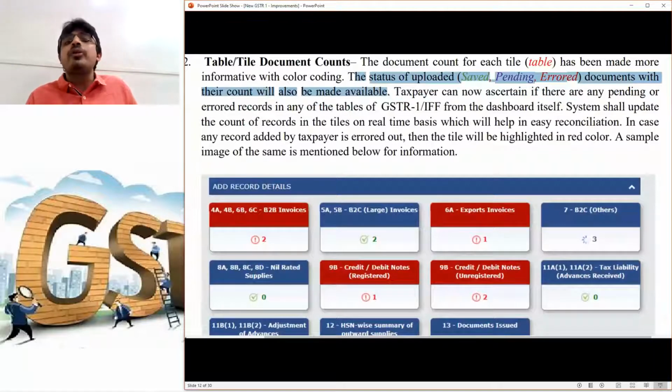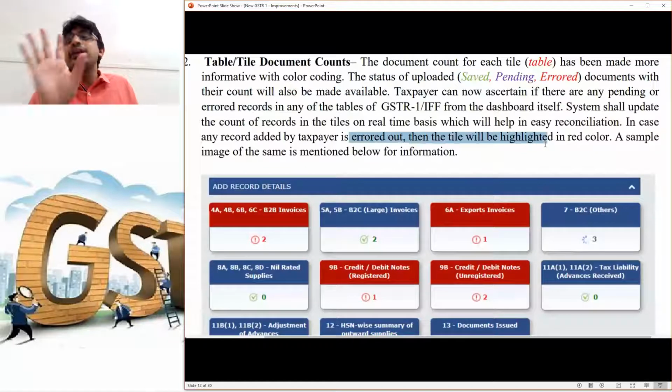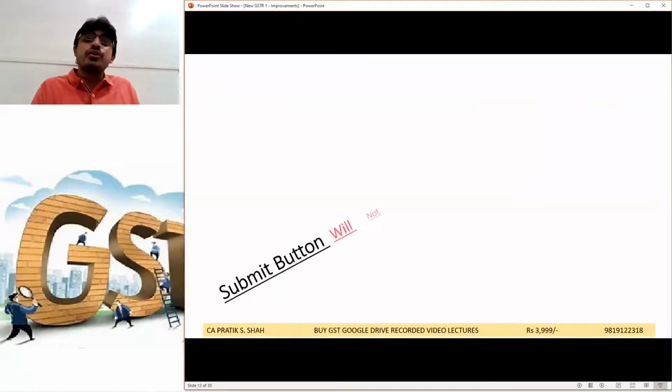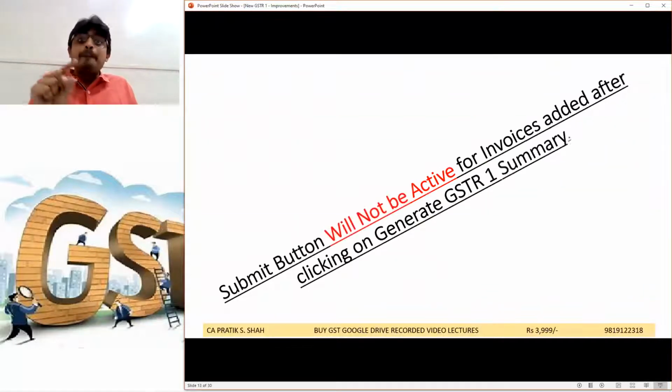Okay, the status of uploaded will be shown. Understood? So again, an excellent facility. Again, a very good improvement. Third, the submit button will not be active for invoices added after clicking on generate GSTR1 summary.